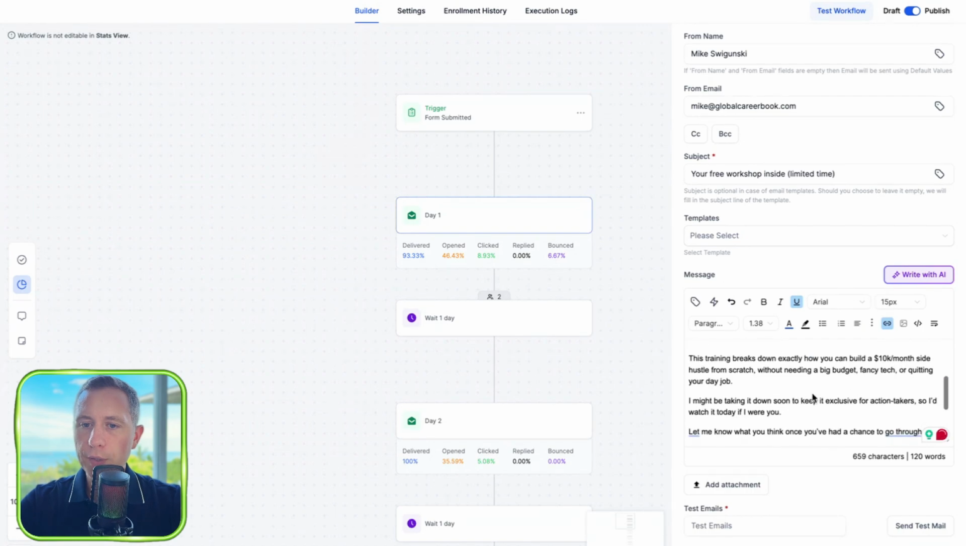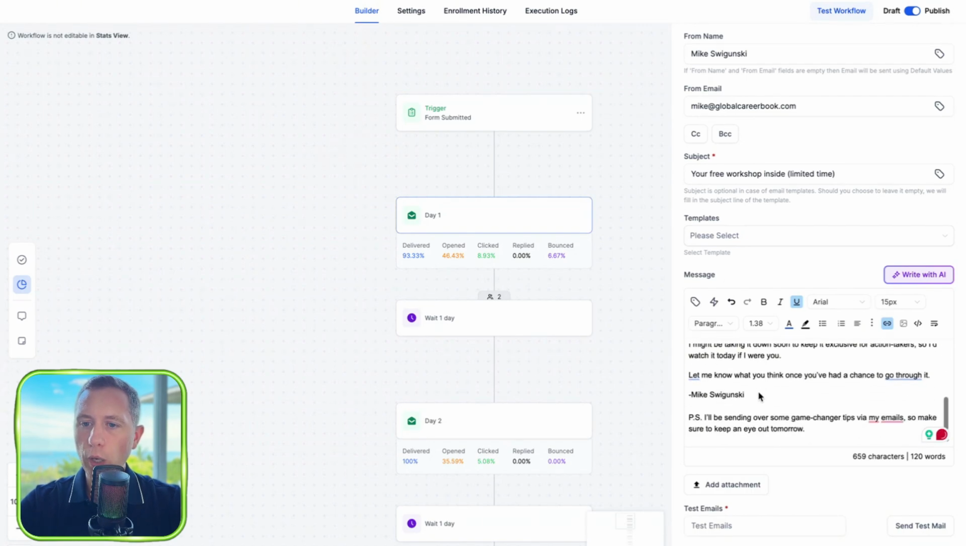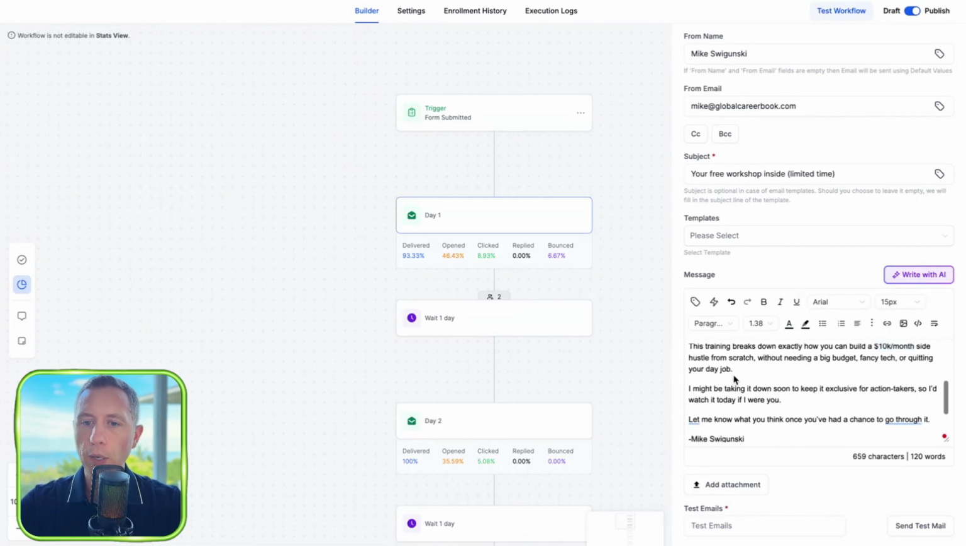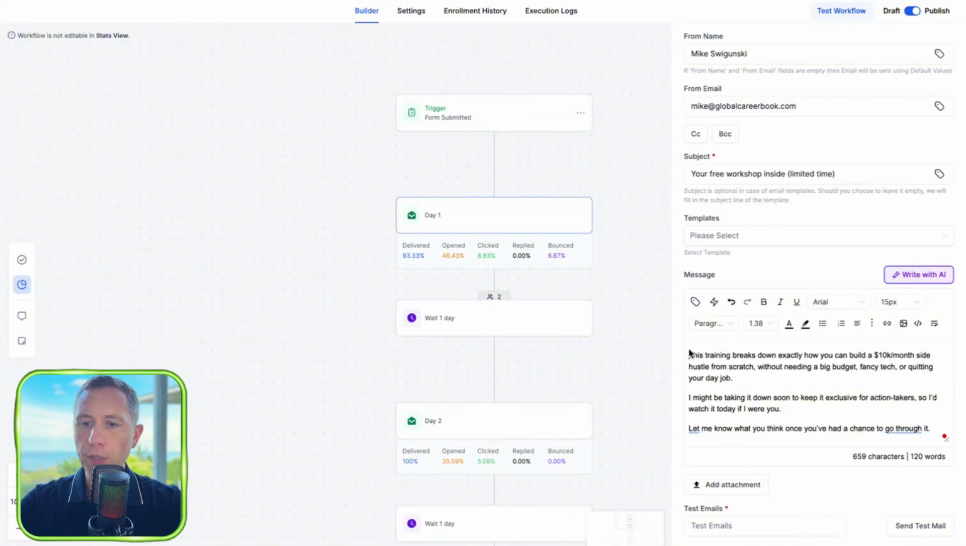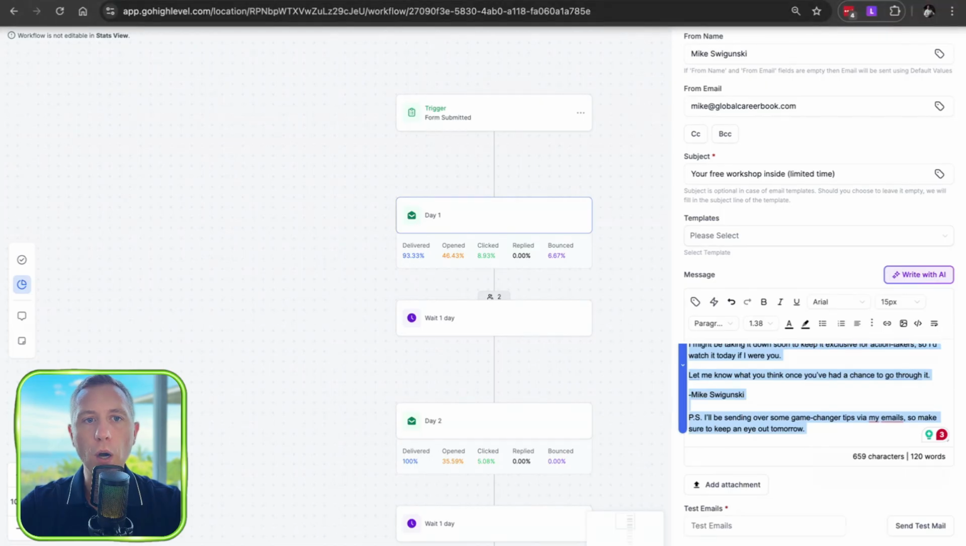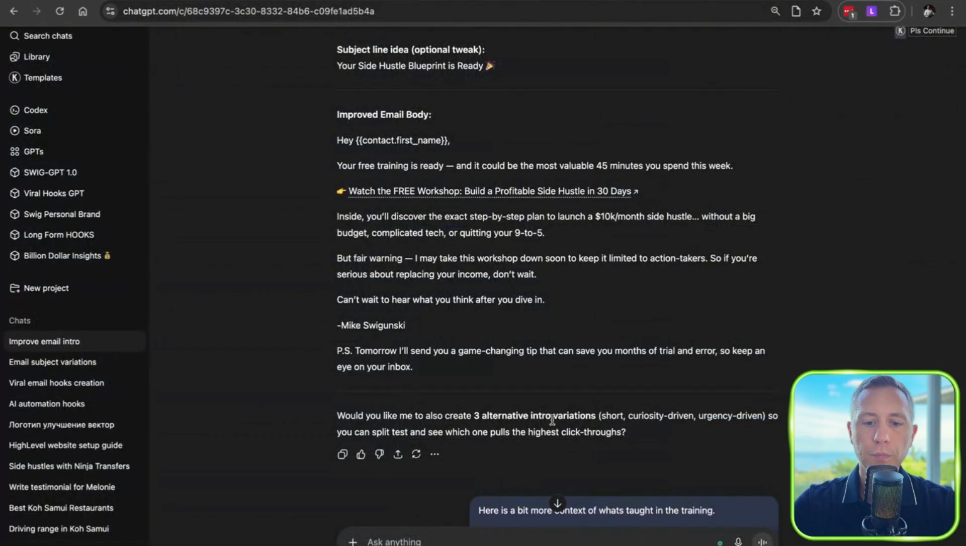So I kind of break down what the training has. And what I've noticed here is since we changed it from 10K a month to replace your 9 to 5, I'm going to ask it to basically update this to better relay what the details are on what they're actually learning.